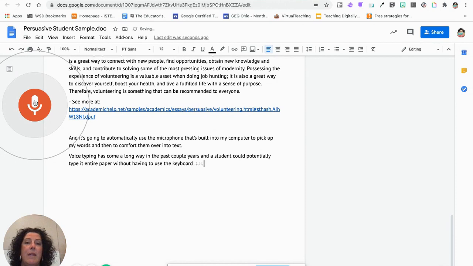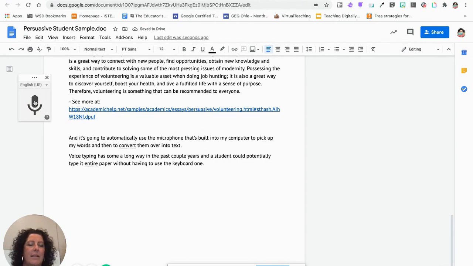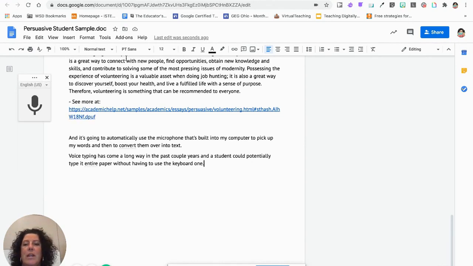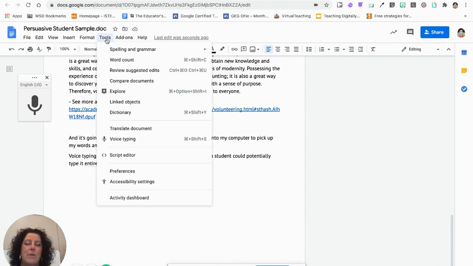Period. New line. When I'm ready, I can turn my voice typing off, and it will go back to allowing me to utilize that keyboard as well. Note in my voice typing that I do have several languages that I can choose as well, so that is an option for us. Another feature inside of tools that I want to point out to you is this Explore feature.